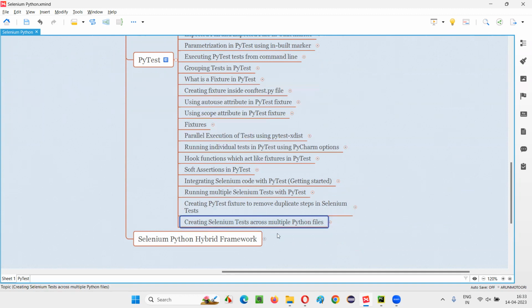Now in this session, we are going to create multiple Python files, and under these multiple Python files, we are going to create multiple test methods. So let's get started with this practical demonstration.